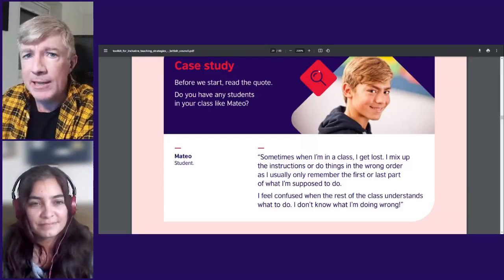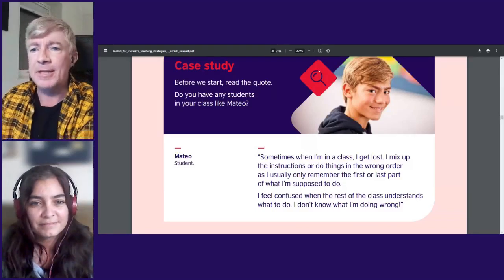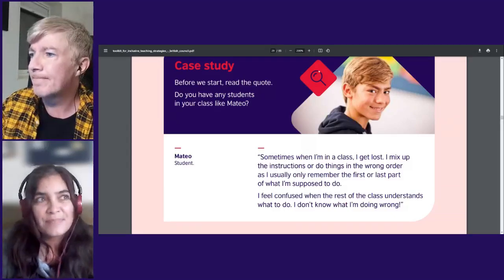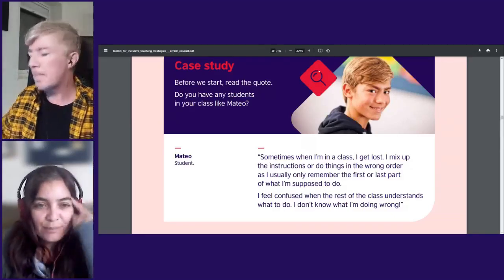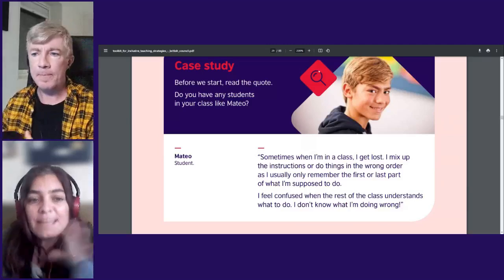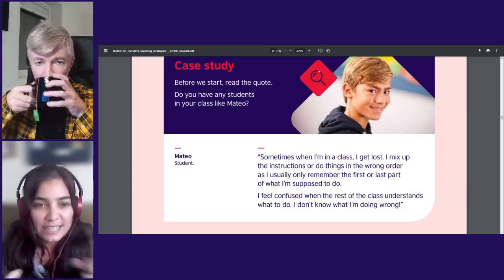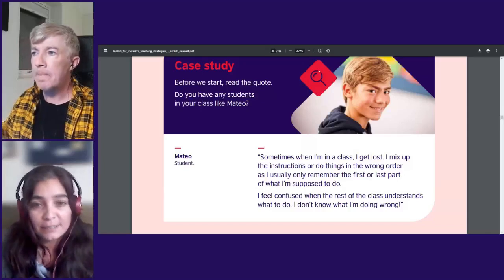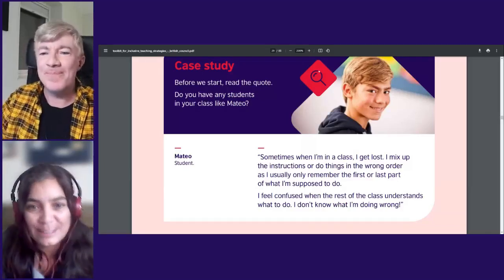It's more common than we think, though, Serrana, isn't it? Matteo's situation. Yes, absolutely. And I think something that is very important is that many learners, not just learners with special educational needs, at some point in their lives have felt like Matteo. Well, I know I have as a student myself.